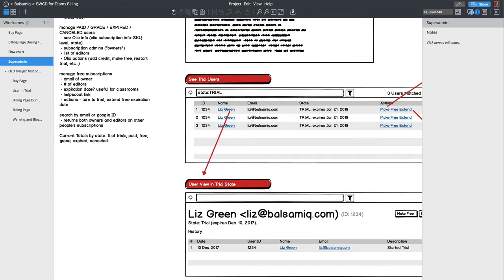Okay, got it. And then the actions: add credit, make free, restart trial. So we don't have add credit. Do we need to add that? Yes. Okay.